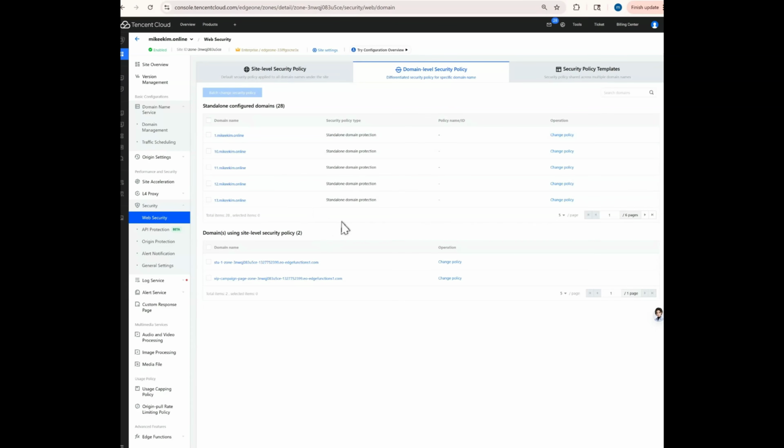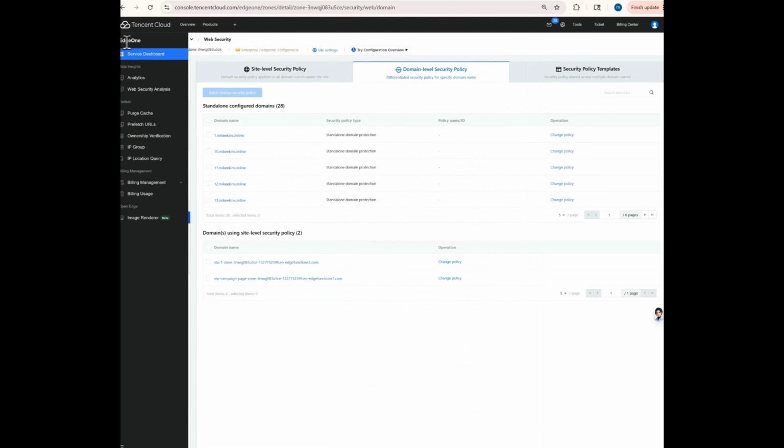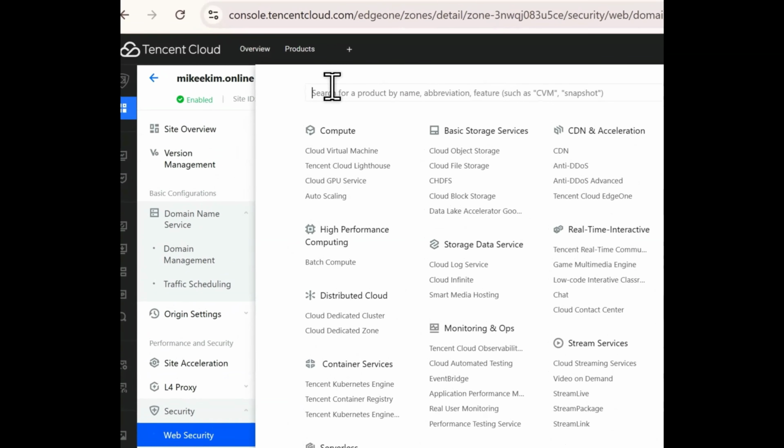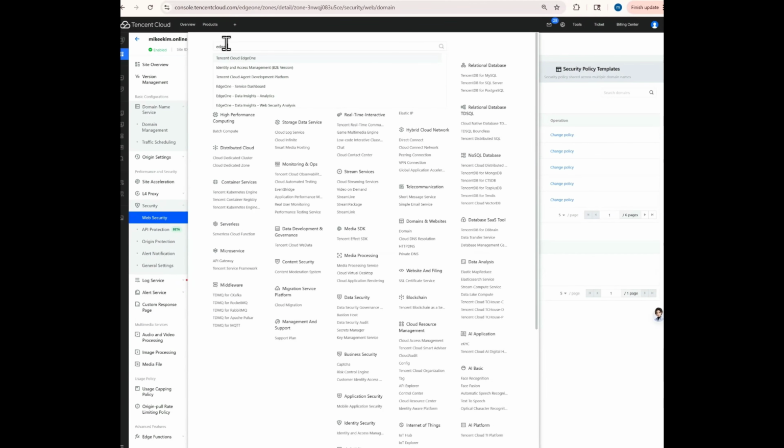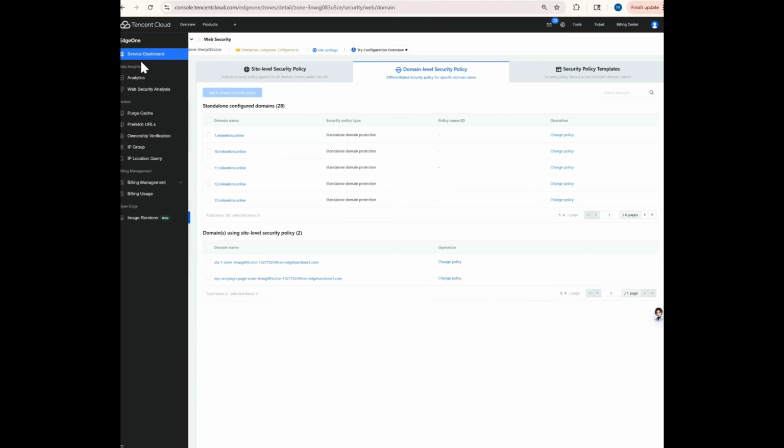Okay, so I'm going to walk you through the EdgeOne demo labs. The first step is to add your domain name in. Each of the students has already been assigned a domain, right? Basically you're assigned a number followed by mikeekim.online. So the first thing to do is to go to the EdgeOne page, right? You can go to the product and click here, and it will be here.